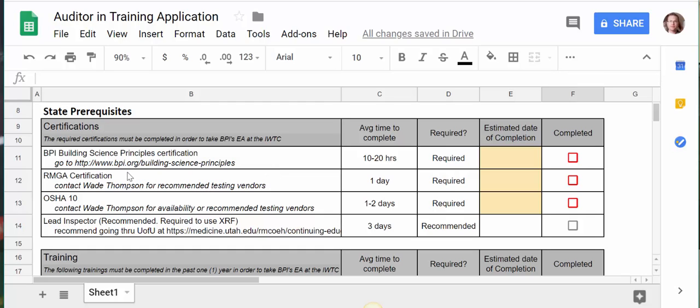You have to get your RMGA certification. Everybody who's doing audits and QCIs, anybody who's touching a vent on a combustion appliance in our program has to have the RMG certification. You can contact Wade Thompson for recommended testing vendors. He used to be able to do the test, but now they've got a shorter list of vendors that they allow to do that. So reach out to him for that.